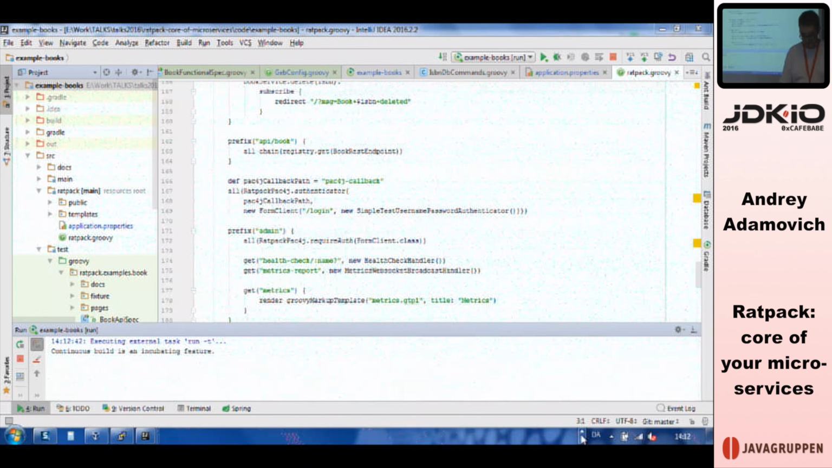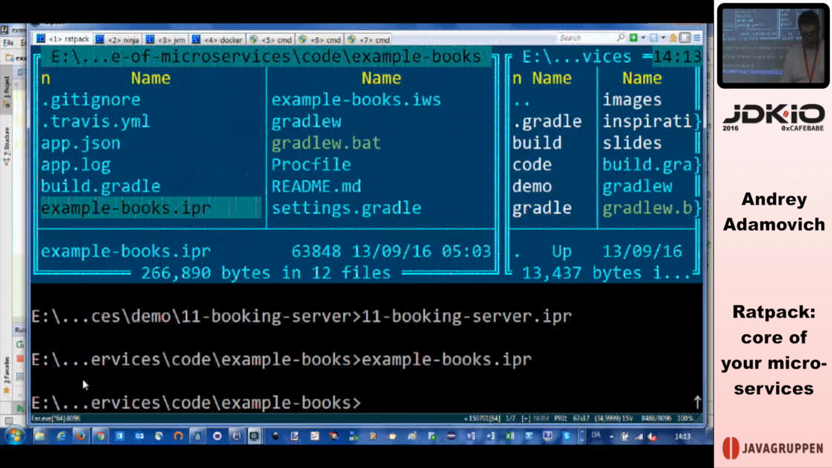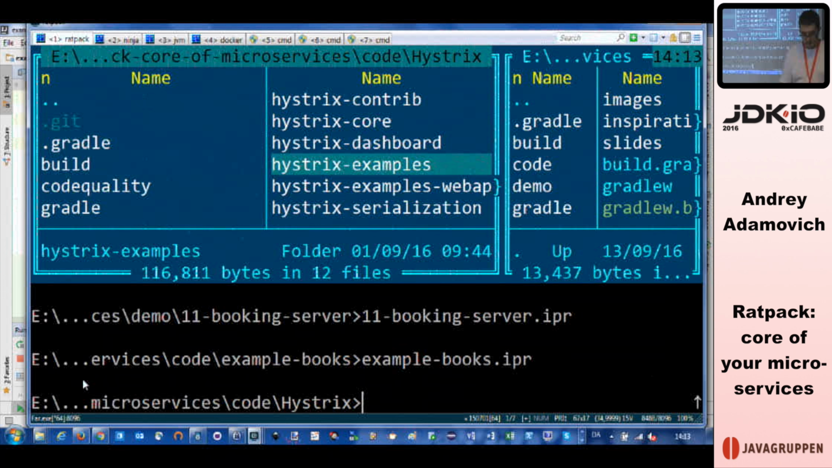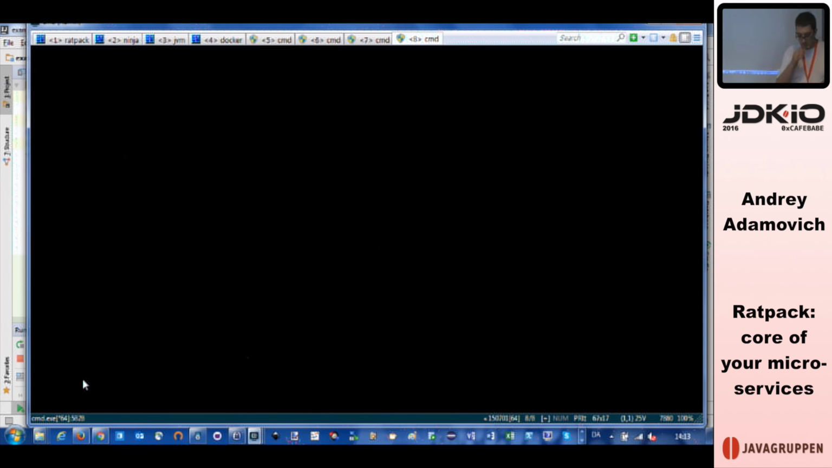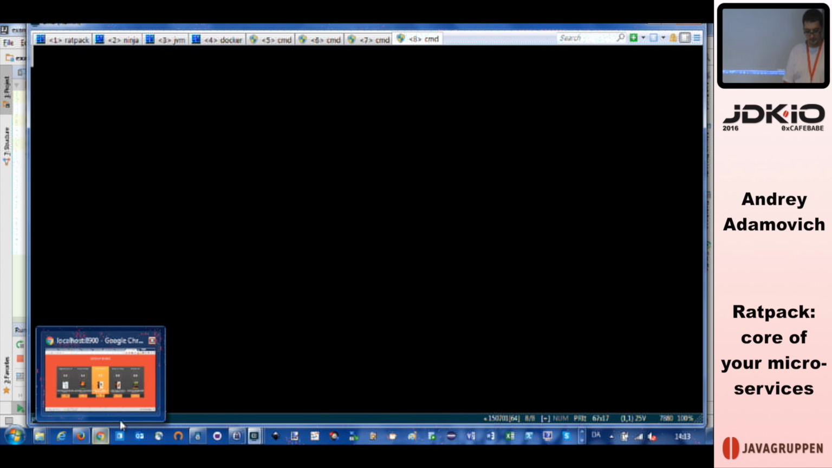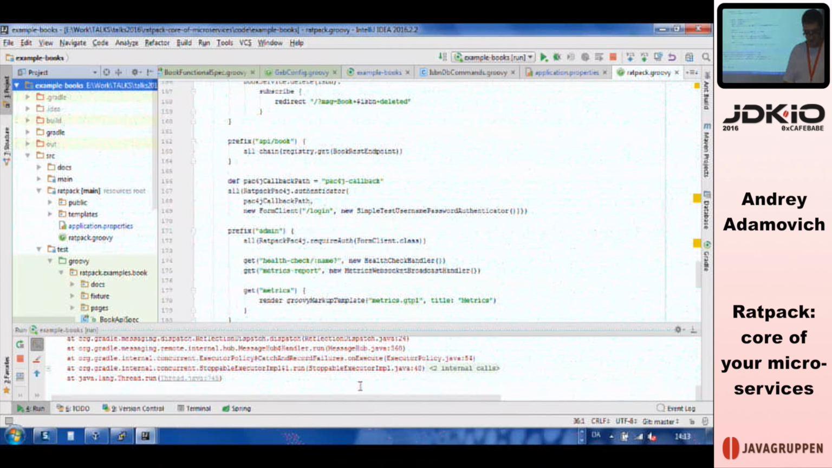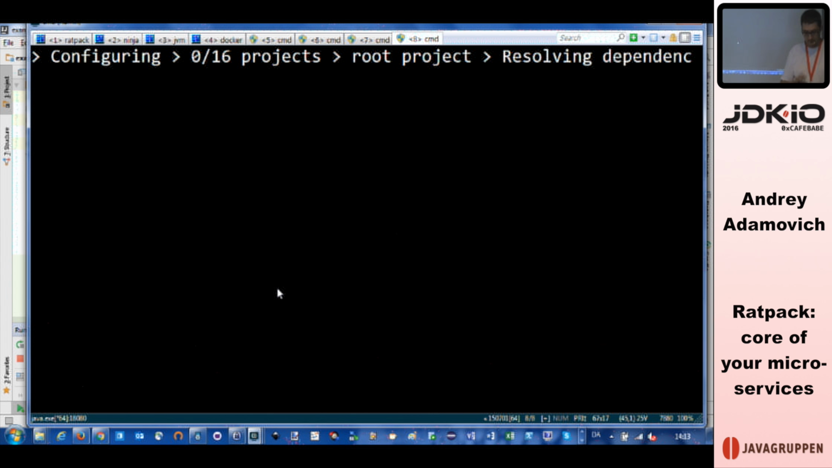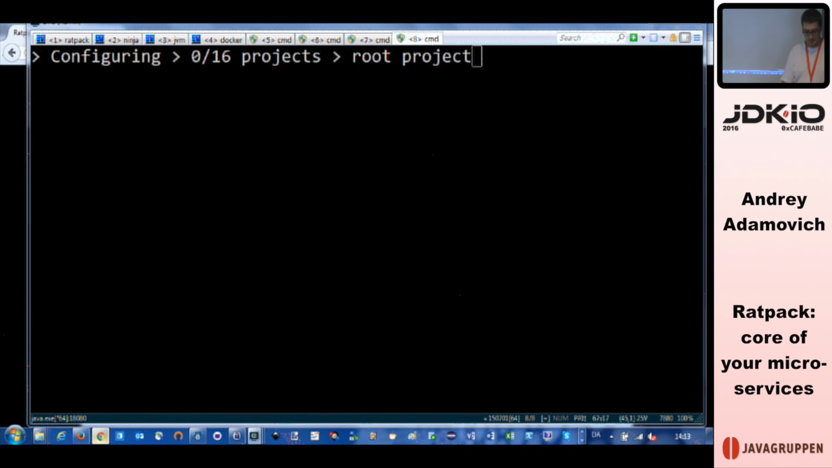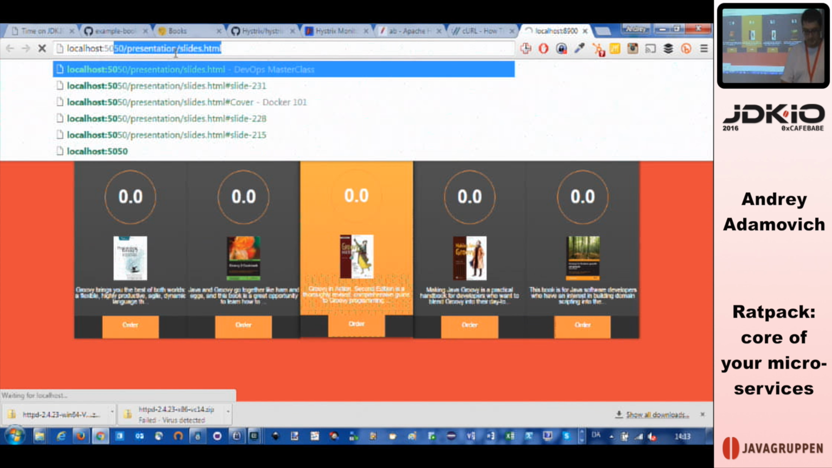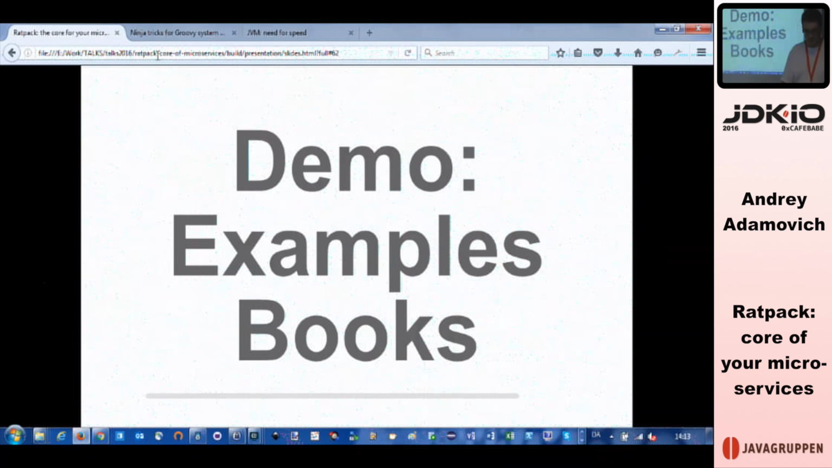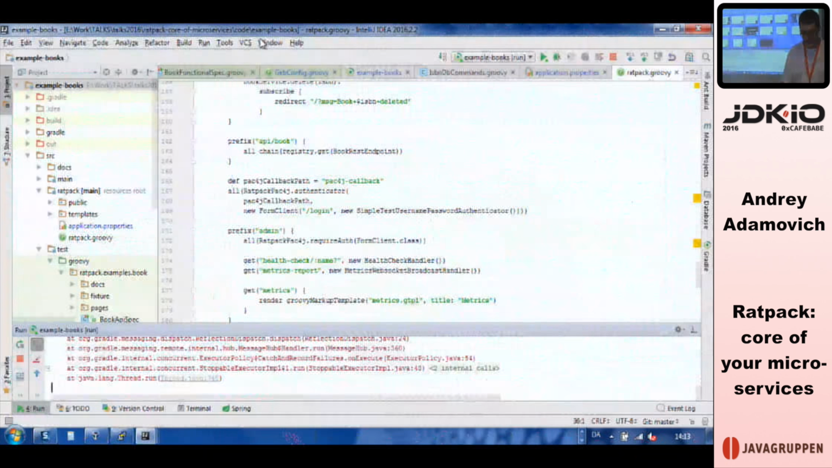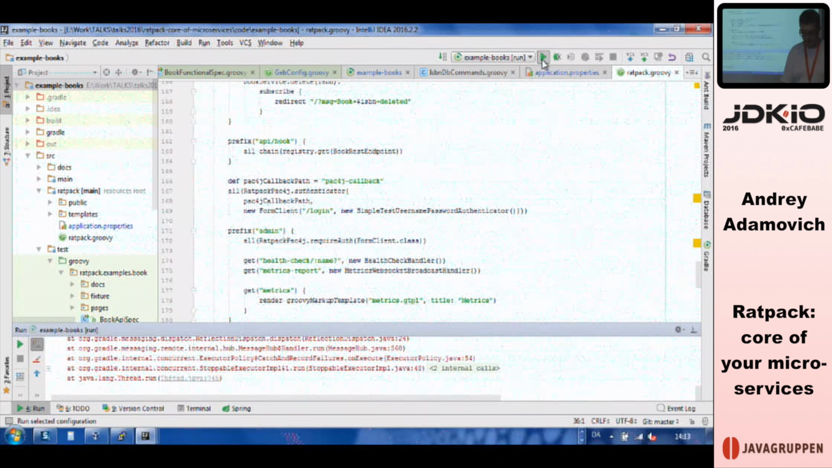Now I should also start the Hystrix dashboard to show you that stuff is going on. Can I have it here? Hystrix dashboard. Just give it a sec. Sorry. Okay, probably my old server is still running. I need to kill it.